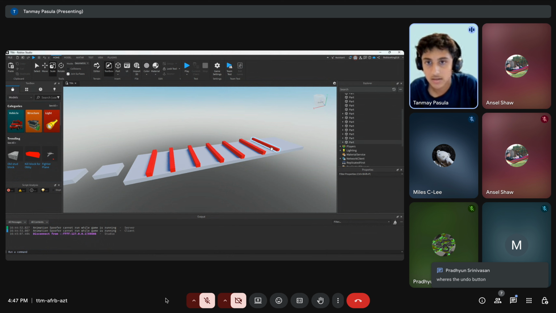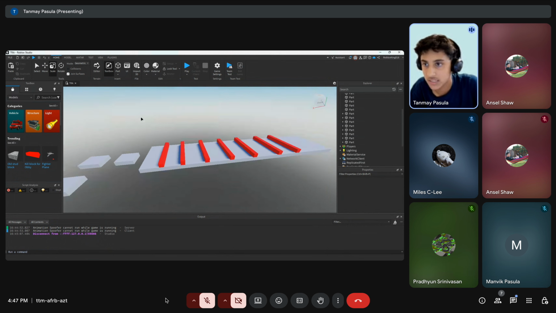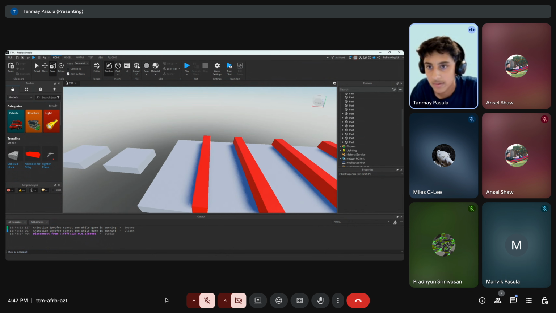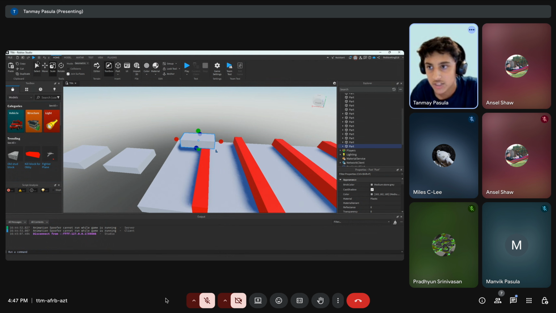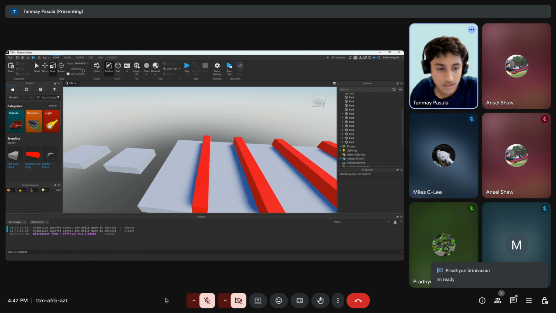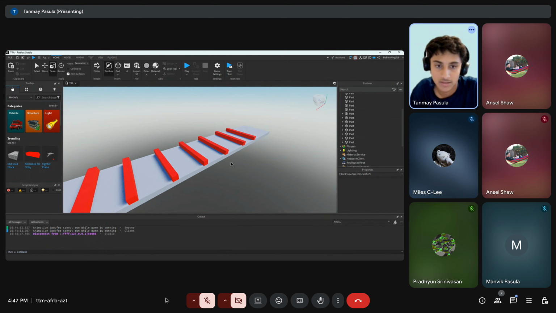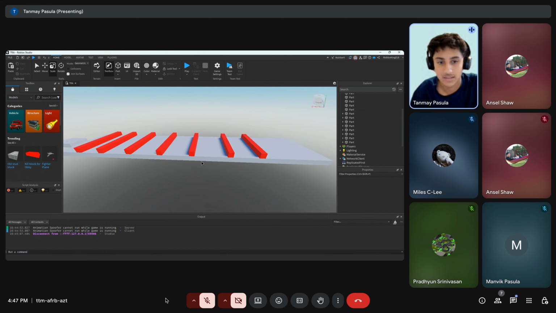Where's the undo button? You can use Control Z. I don't remember if they... Yeah, I think you just have to use Control Z. I don't think Roblox has an undo button. Or actually, they do. In the very top, next to File, there's this arrow. If you just press that, that'll work. But I just prefer Control Z because it's a lot easier.